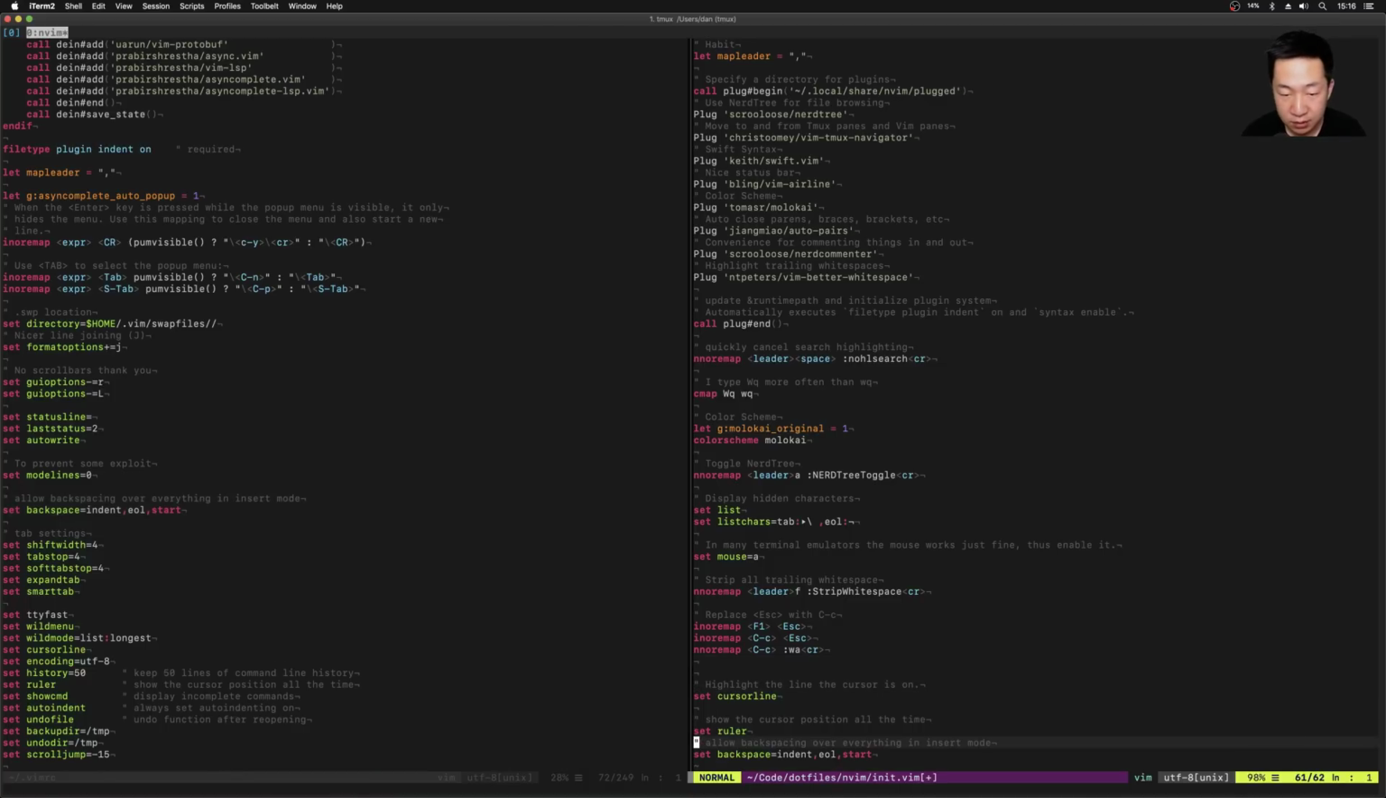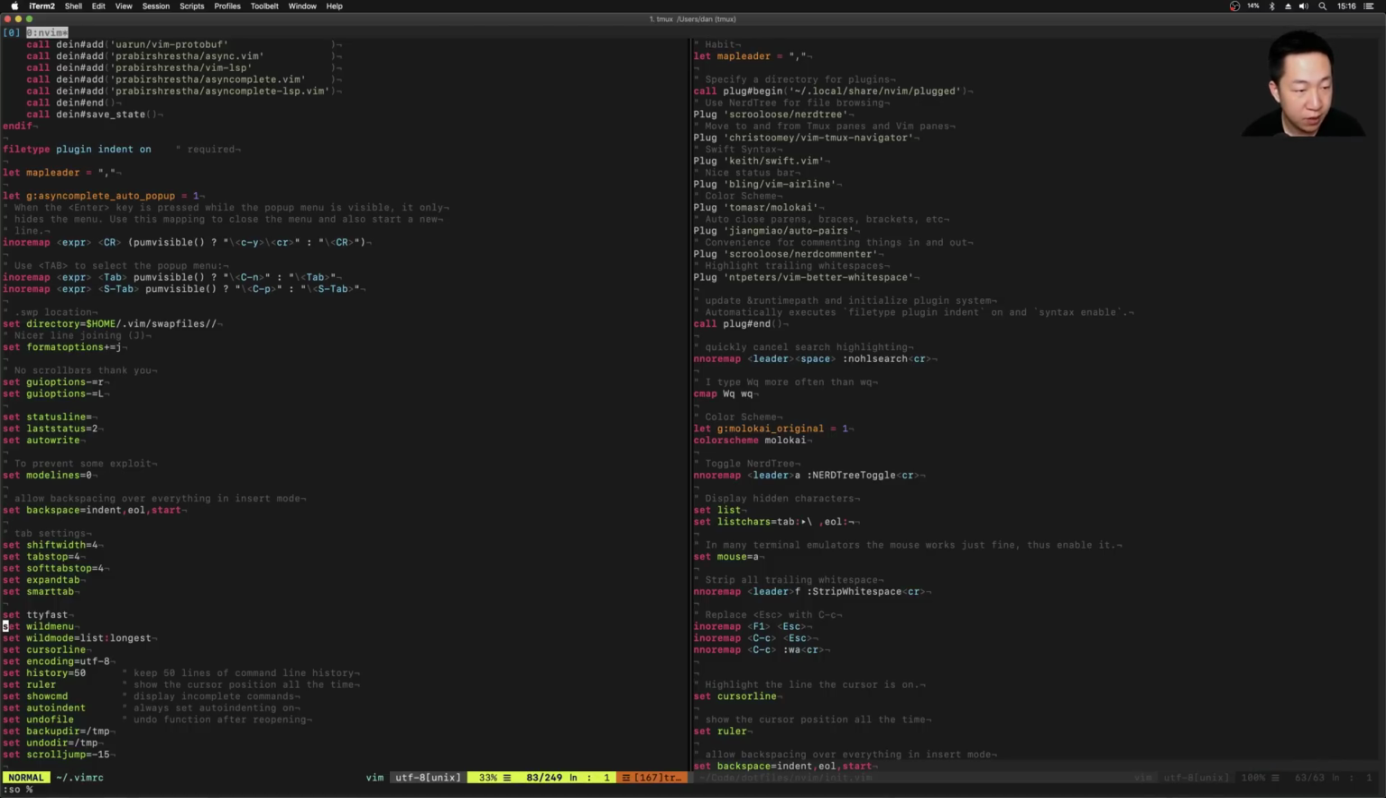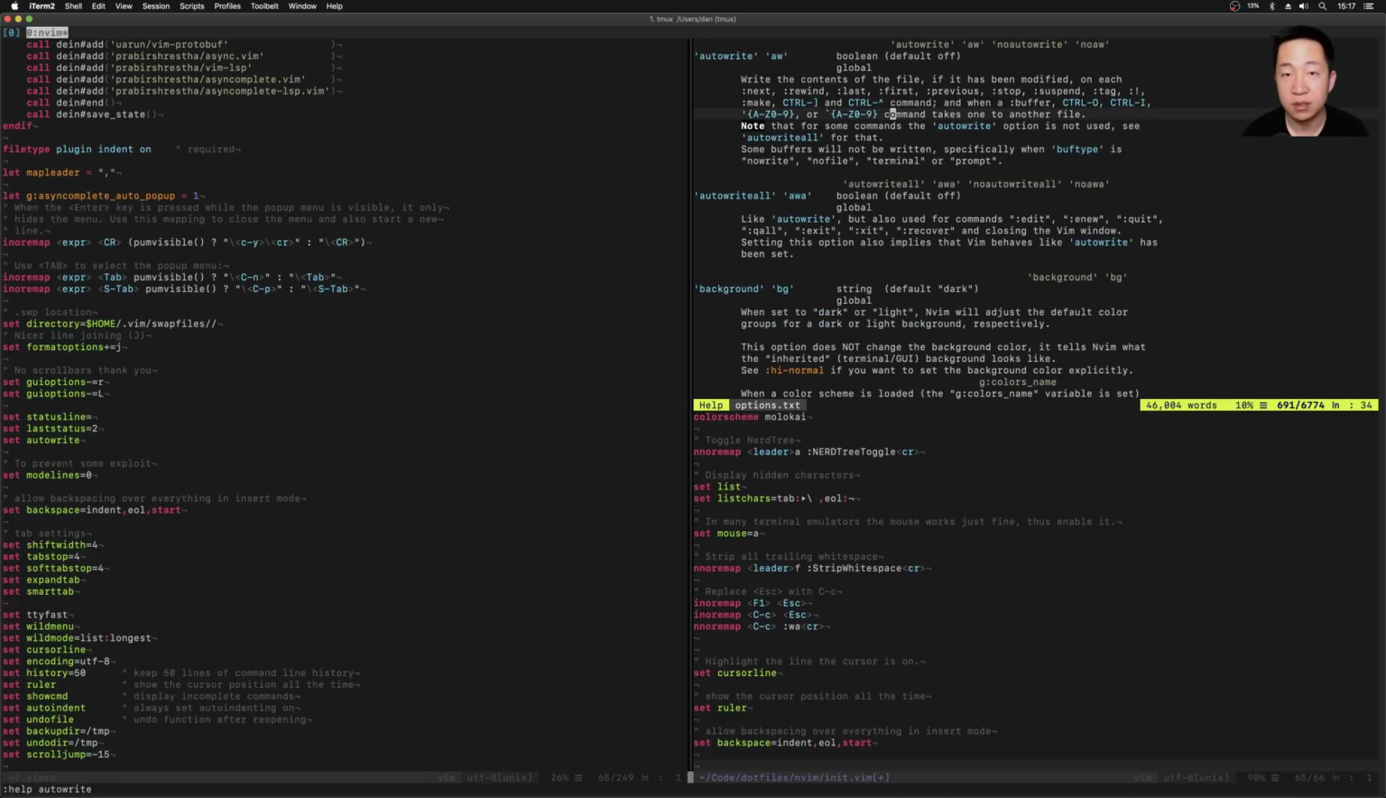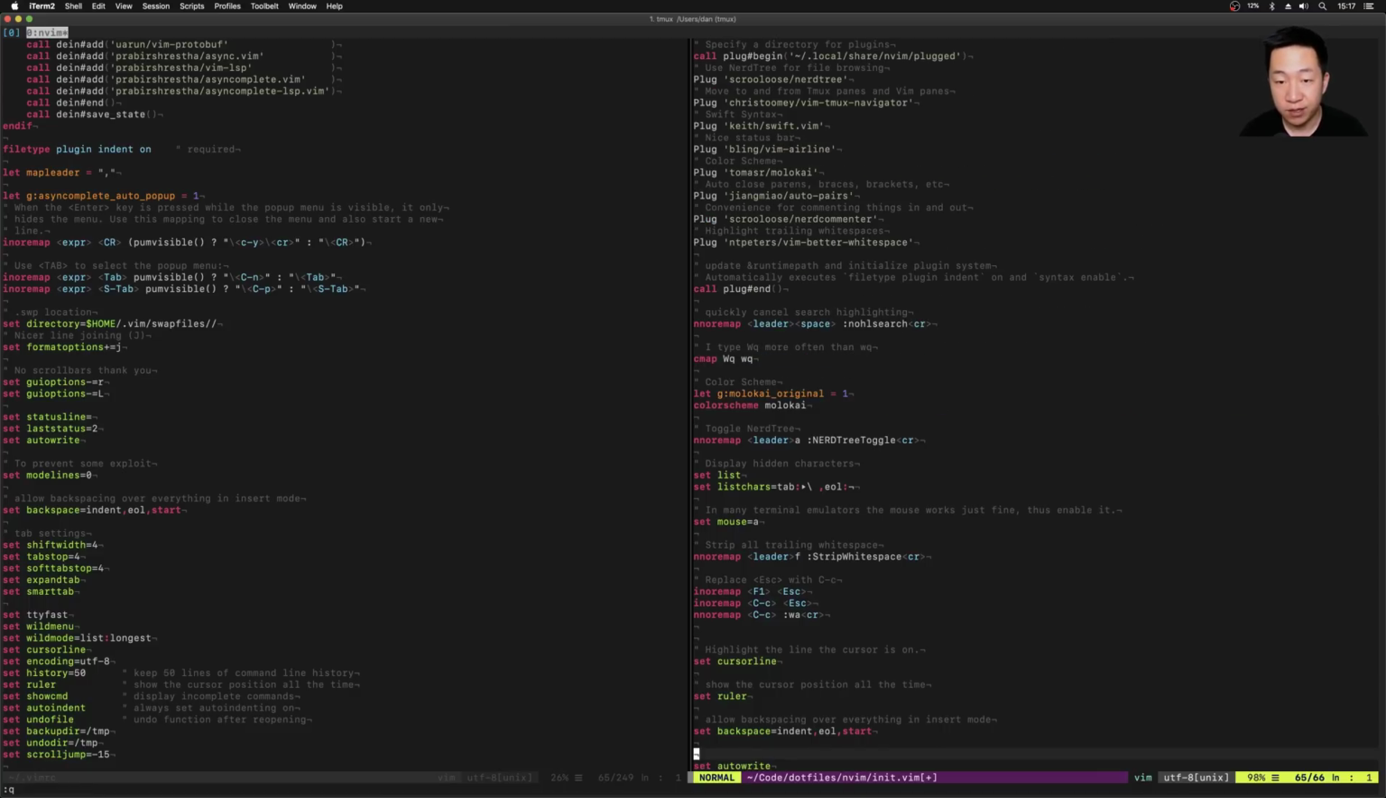Backspace, yeah, I like this. I won't demonstrate all of this. Some of them are obvious, some of them are too subtle, and I feel like if I demo everything, I won't have enough time. Auto write is good. I think it saves stuff. Read the content of the file if it has been modified on each next, rewind, last. Yeah, so I can jump between files, and when I do that, the file gets saved.